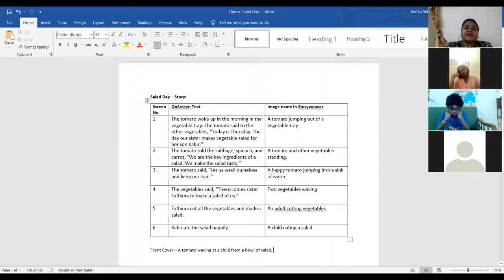Then the vegetable said, "There comes Sister Fatima to make a salad of us." Fatima cut all the vegetables and made a salad. Kabir ate the salad happily. So this is the story which we are going to create today in Storyweaver. So let us see how we can create this story. You understood the story flow, what story we are going to write? You understood that?